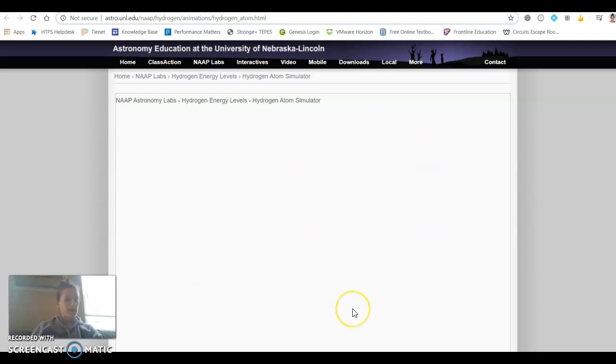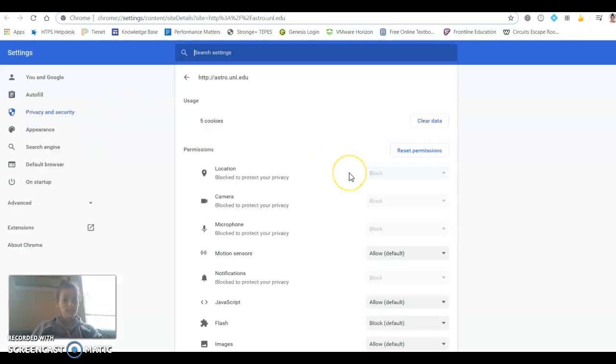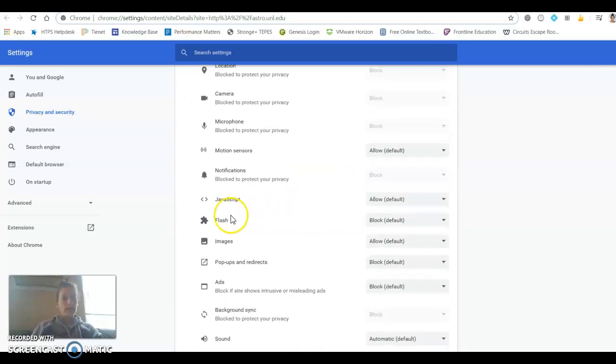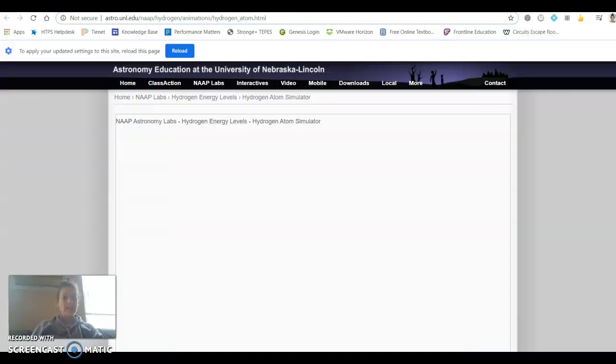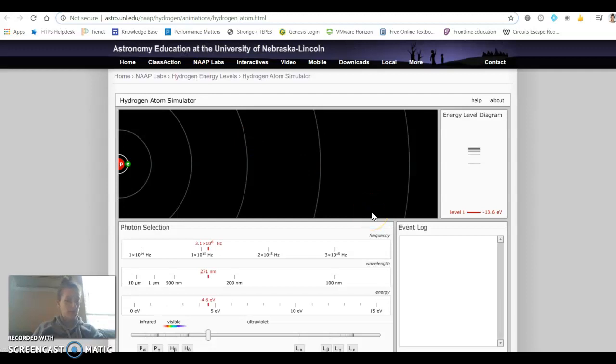if you see nothing, that just means you need to allow Flash. On mine, I can find the site settings by going to this little icon up at the top. Mine already has a way to find Flash right away, but if not, you would go to the site settings and scroll until you see Flash right here. Then I change it from block to allow, close out of the site settings, and hopefully there'll be a little place to click reload. And there you go, it's all set up.